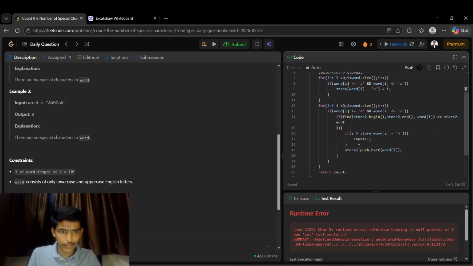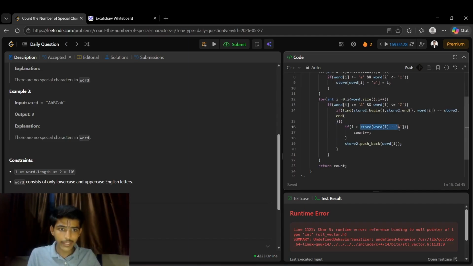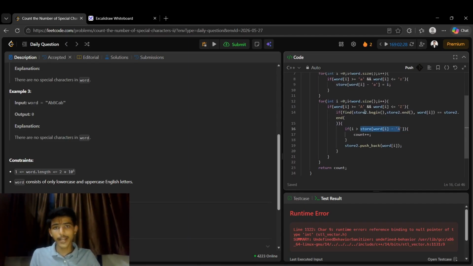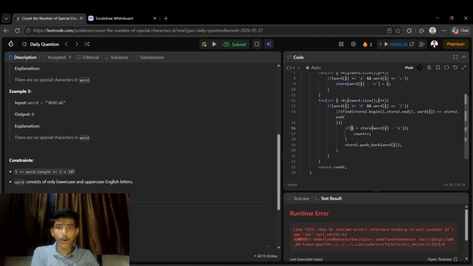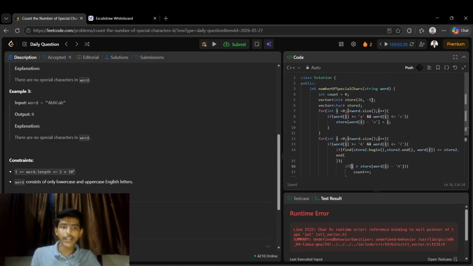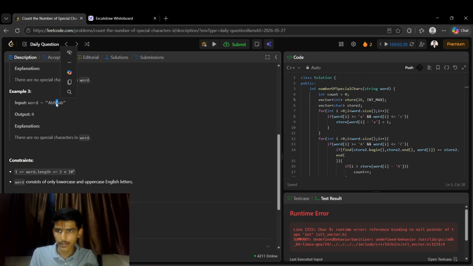Why? Because here we are checking if I is greater than this, and this contains -1. So current I will obviously be greater than -1. So it will give an error to us. So instead of doing -1, what we can do here is int max. Now why can this work? Let's say we have a capital C inside this third test case, but we don't have a small c. So this complete letter should not be processed.